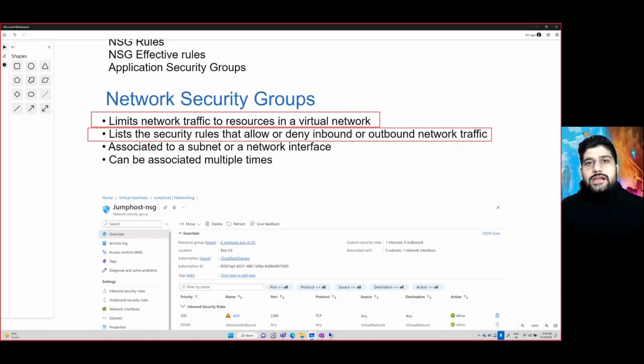In most cases, enterprises prefer associating the network security group at a subnet level because it becomes easy to manage all the VMs that are part of a subnet. If you're associating a network security group at a VM level or at a NIC level, it becomes really difficult for you to manage it. You can also associate the same network security group multiple times, so maybe you can repurpose the same network security group for most of your deployments. Okay, so this is a brief overview of network security groups.